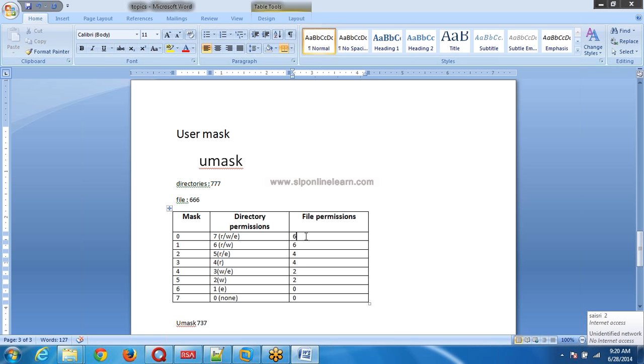We know what is 6. What is 6? Read and write, right? Next one, read and write. Next to 4, only reading. Here also the same, reading. 2 is nothing but write permission. 0 is nothing but none. Right? Cool.